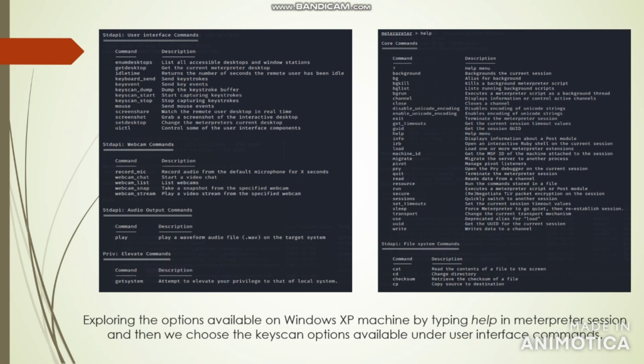Meterpreter opens up in the Metasploit framework of Kali Linux. It will show the different command options available on the Windows machine. Among those options, we choose the keyscan option to observe keystrokes performed inside the Windows XP. Here we are exploring the options available on the Windows XP machine by typing help in the Meterpreter session, and then we choose the keyscan options available under the interface commands.